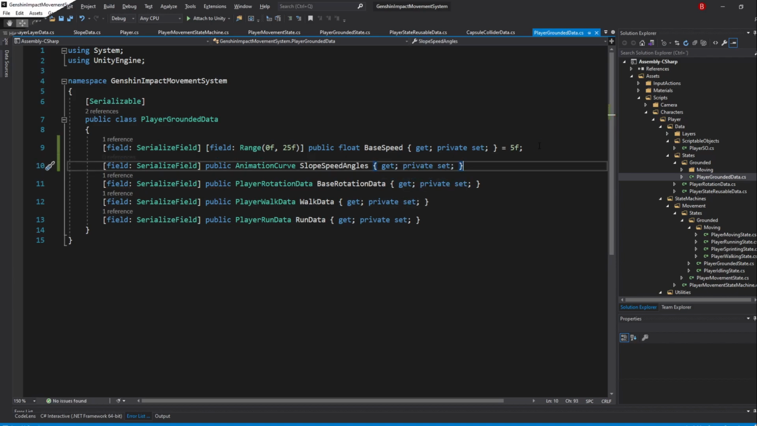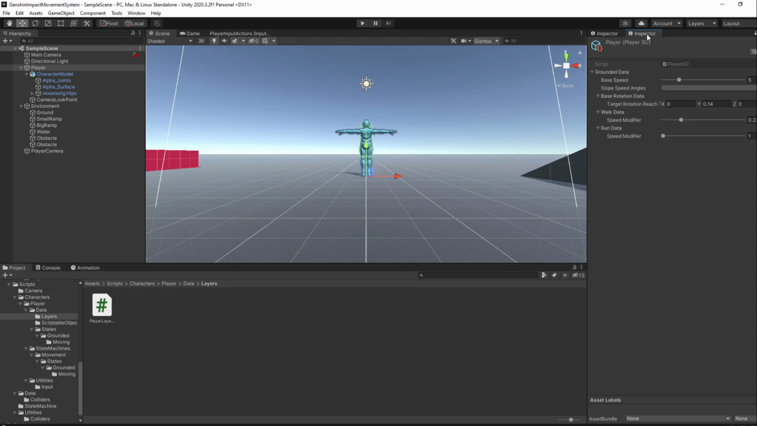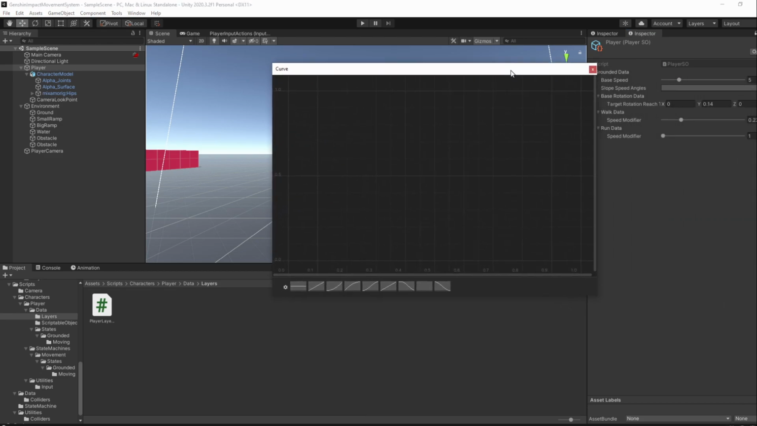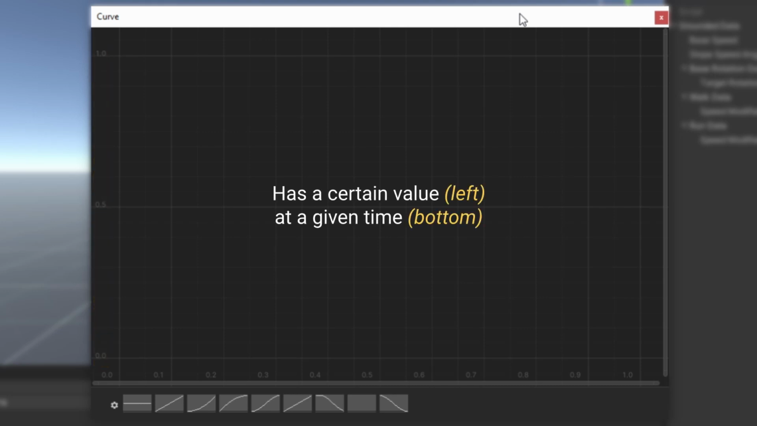Save it up and go to Unity. Then, open up the second inspector tab to see our player's scriptable object. If we open up the animation curve, we can see an empty graph-like window, with a value from 0 to 1 on the left and 0 to 1 on the bottom. The bottom value is considered the time, while the left value is considered the value. We can read it as it having a certain value at a given time.